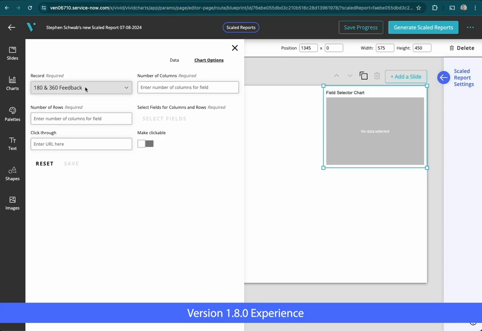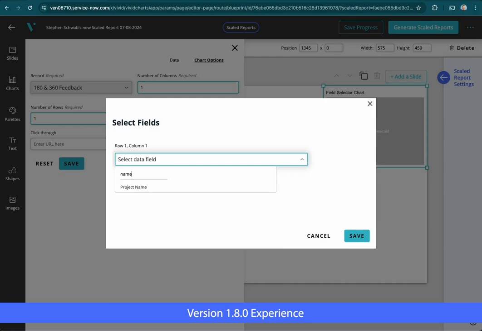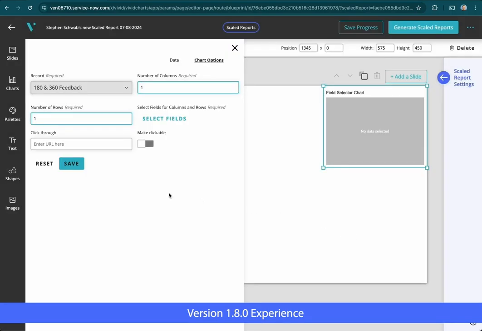Okay, so now we see the concepts that we mentioned before. 180 and 360 feedback is the project name, and it is in here by default, and it can't be changed. And that is because we've already set it here in our global scaled report settings for this scaled report. So if ever in the future we wanted to see our preview keyed off of a different project record, we could go change it here and the charts would update.